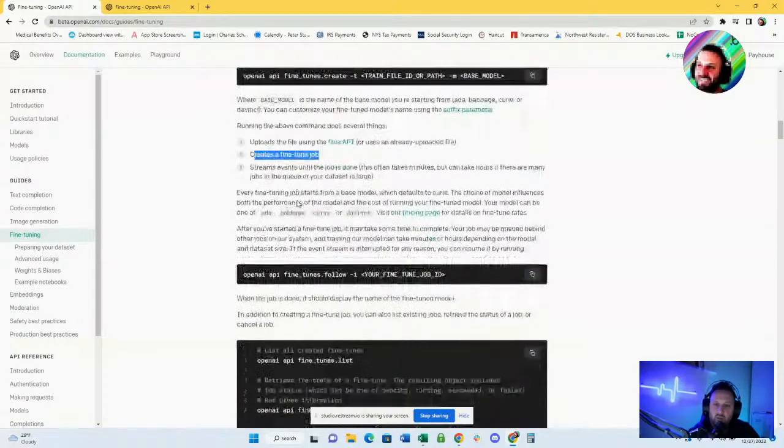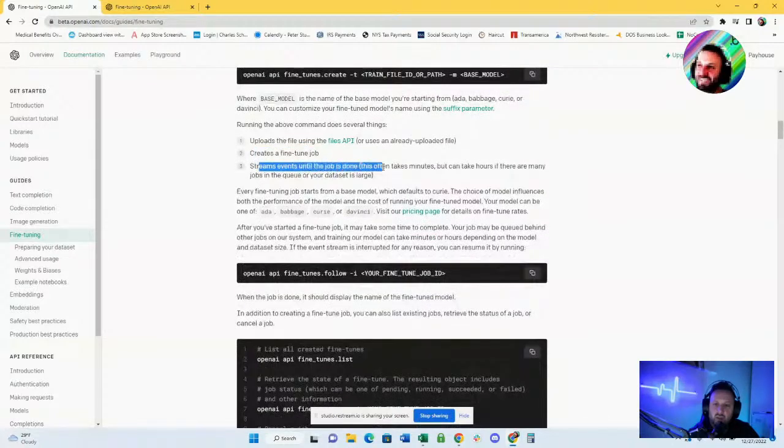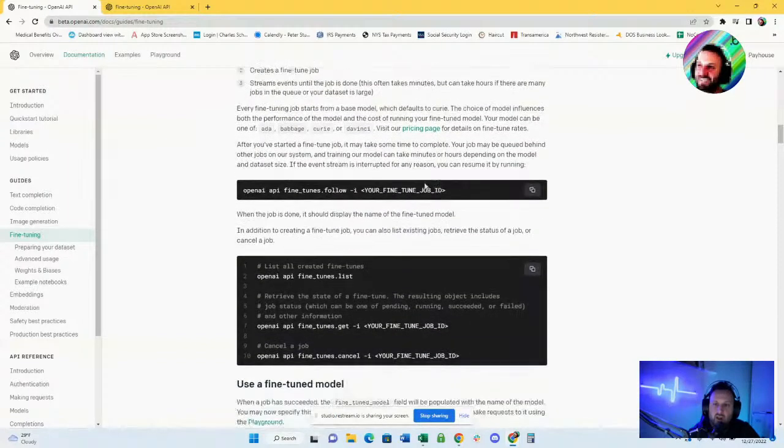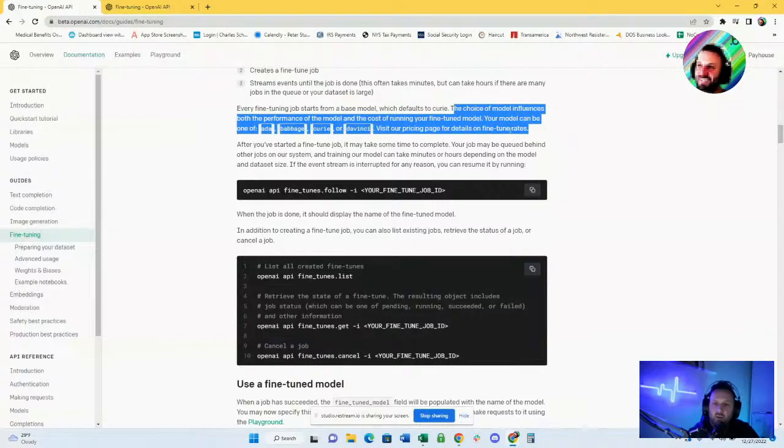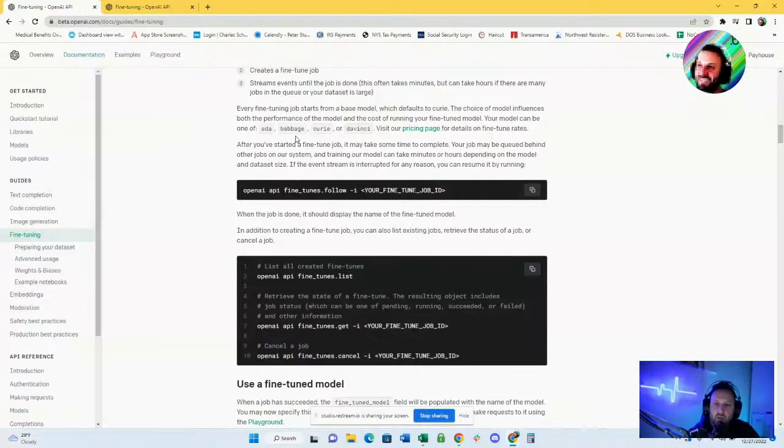Creates a fine-tuned job, streams events until the job is done. This often takes minutes, but can take hours if there are many jobs in the queue or your data set is quite large. Every fine-tuning job starts from a base model, which defaults to Curie. The choice of model influences both the performance of the model and the cost of running your fine-tuned model. Your model can be one of Ada, Babbage, Curie, or DaVinci. After you've started a fine-tune job, it may take time to complete. Your job may be queued behind other jobs on our system, and training our model can take minutes or hours.